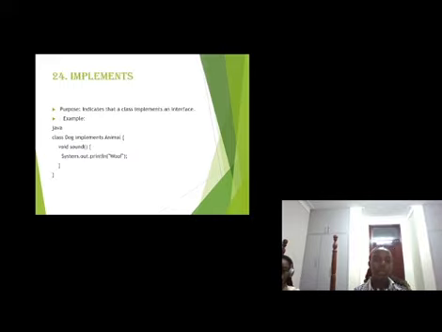Implements, it indicates that a class implements an interface. For example, class Dog, meaning that the class is Dog, then implements Animal, open curly brackets, void sound, open braces, close the braces, then open curly brackets, System.out.println, then in brackets with quotes "woof", then you close the curly brackets.